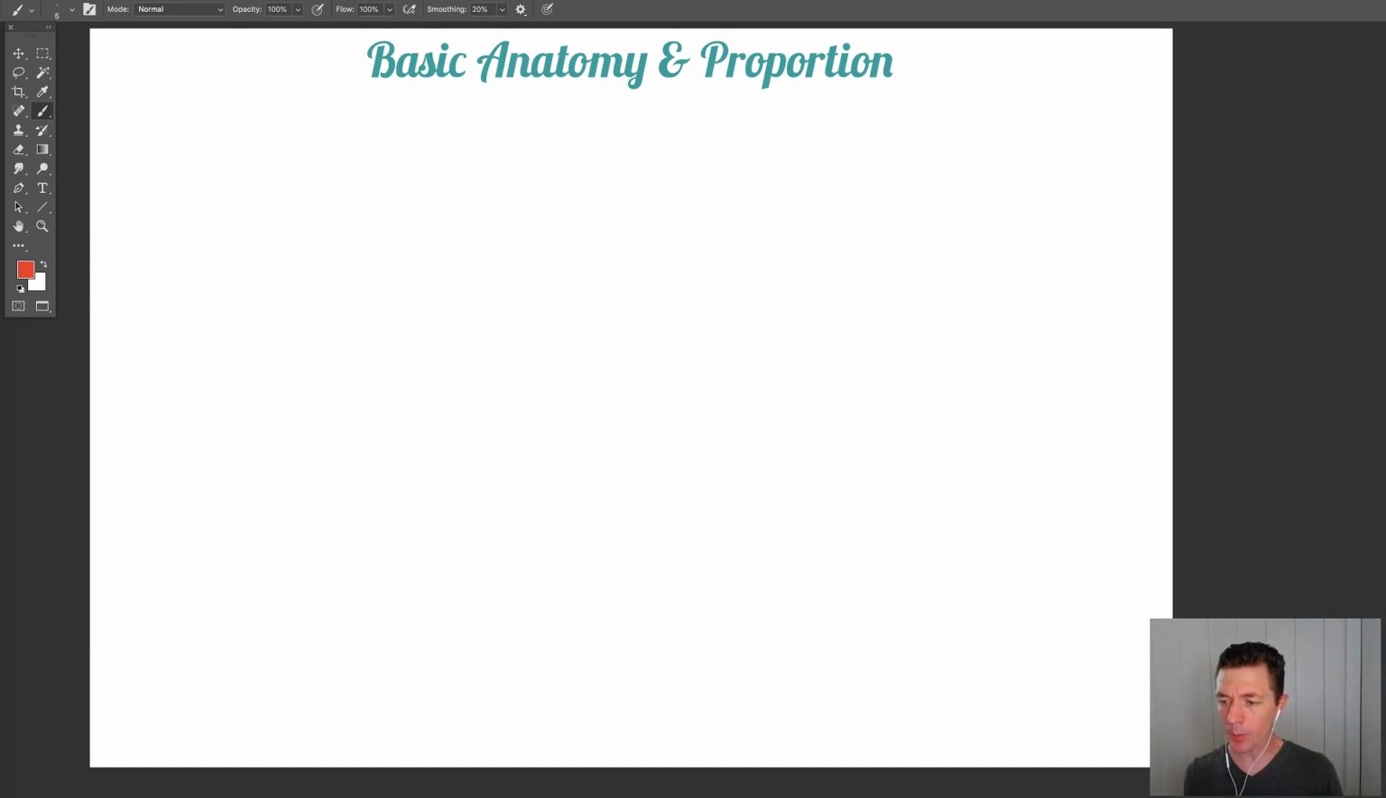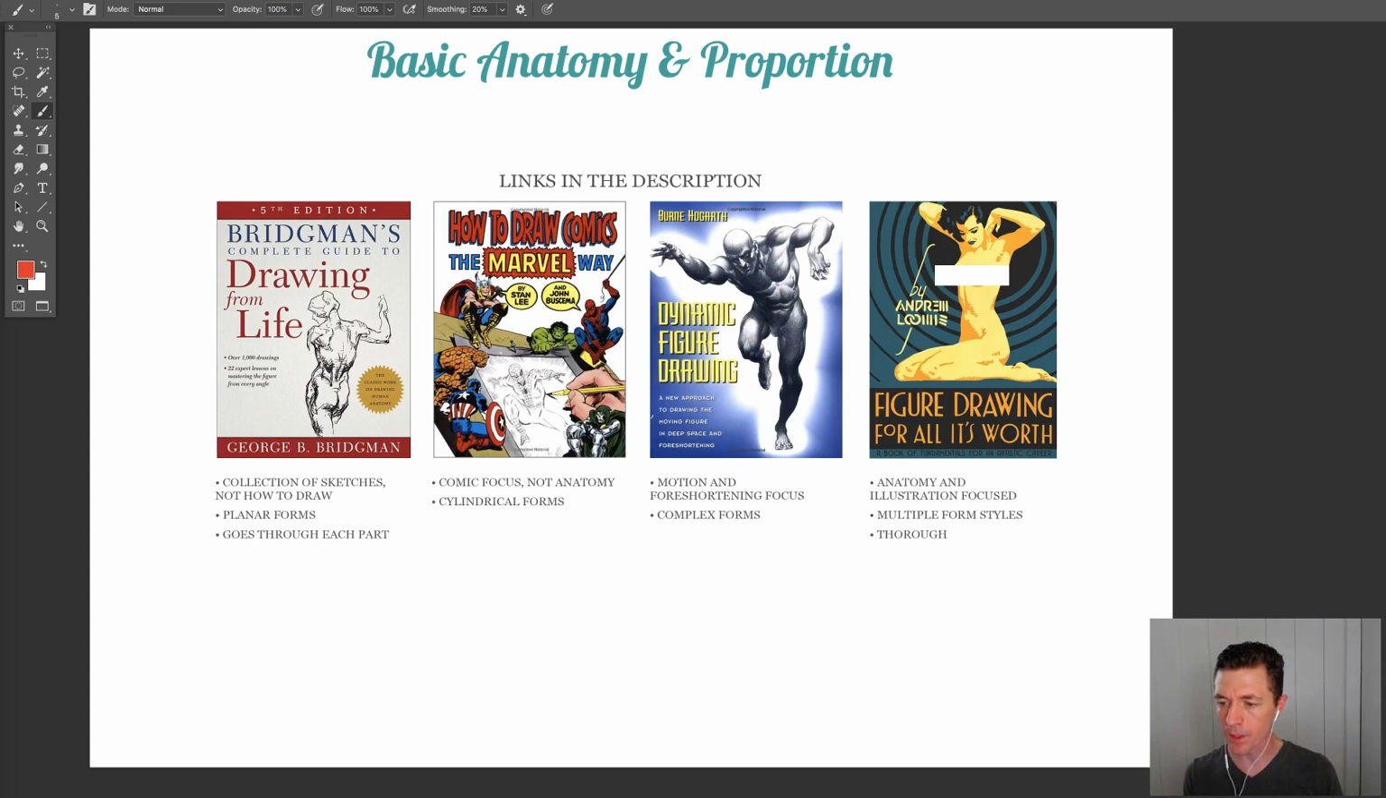Last up, a couple of recommended resources. Let's turn this on. So here we go. These are some things that I mentioned throughout the video. First up, Bridgman's Drawing from Life is a collection of sketches. It doesn't teach you how to draw. There are some notes of things to pay attention to, but it's not necessarily how to draw.